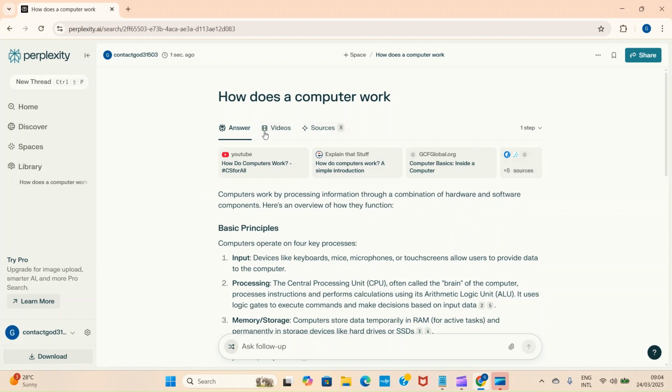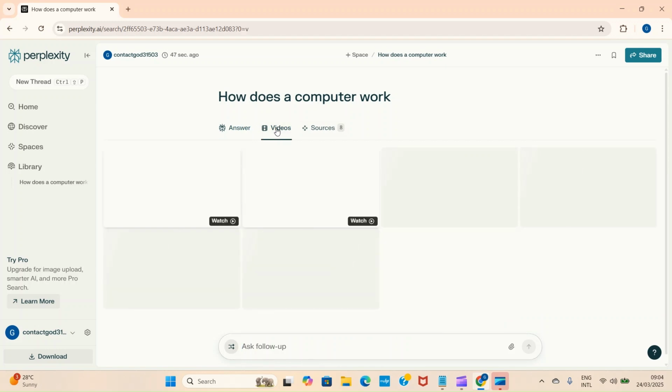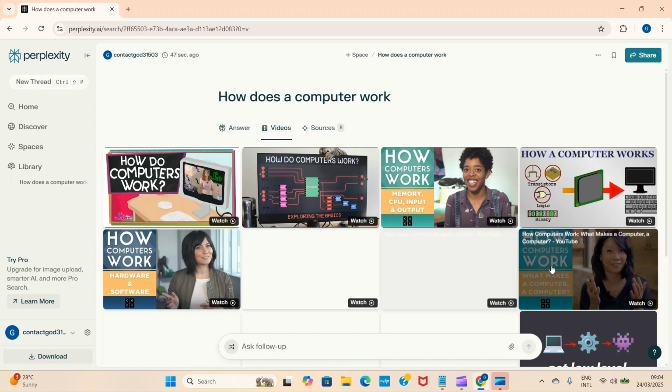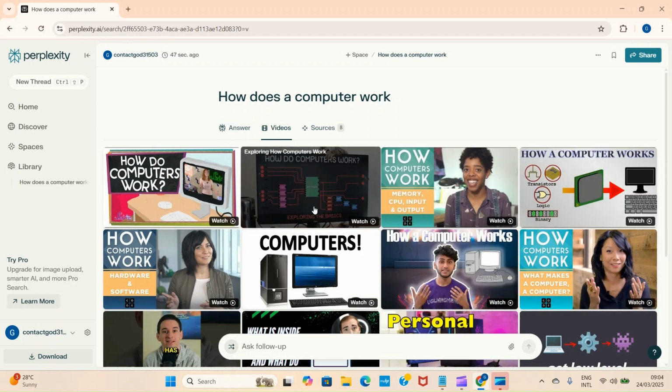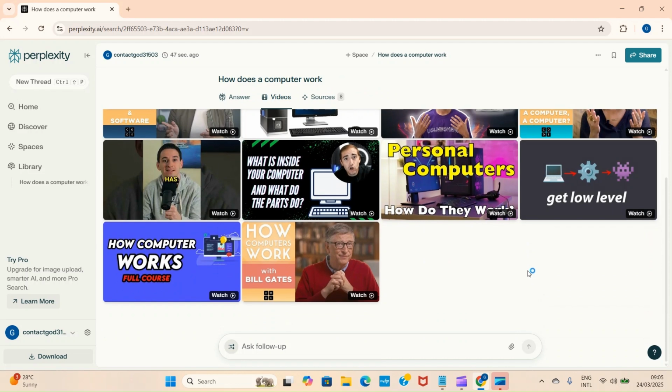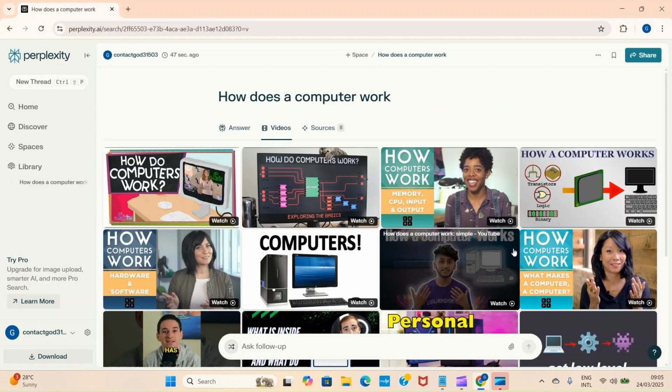Okay, then you look at this. This is the video option. If you want to watch a video, you click on this tab, you see so many videos on how a computer works. Okay, so you can click on any, it takes you to the page for you to watch and learn about how a computer works. Even the video of Bill Gates on how a computer works is still available in this case.